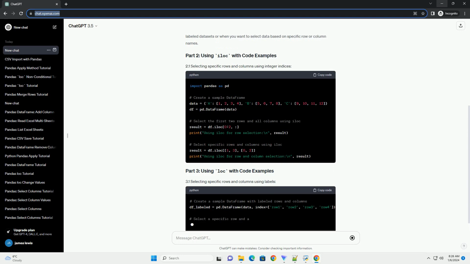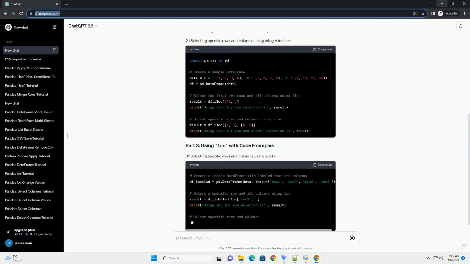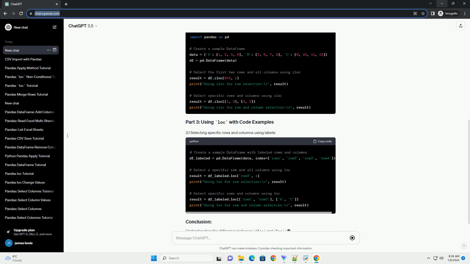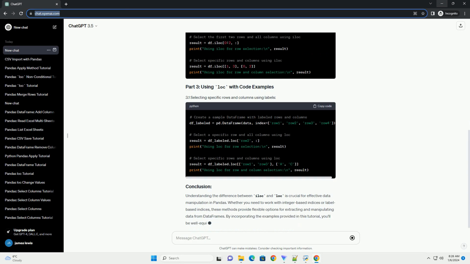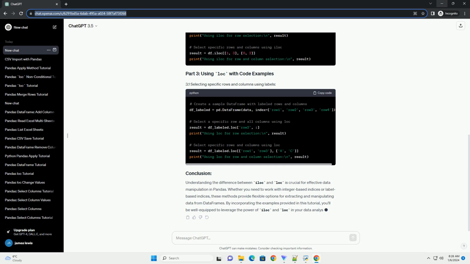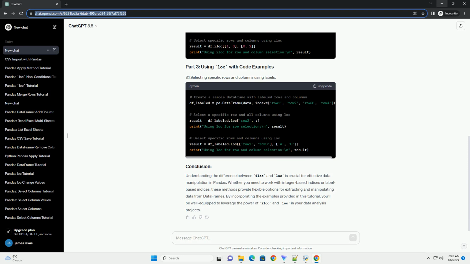Whether you need to work with integer-based indices or label-based indices, these methods provide flexible options for extracting and manipulating data from data frames. By incorporating the examples provided in this tutorial, you'll be well equipped to leverage the power of iloc and loc in your data analysis projects.